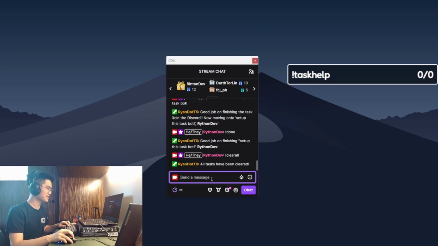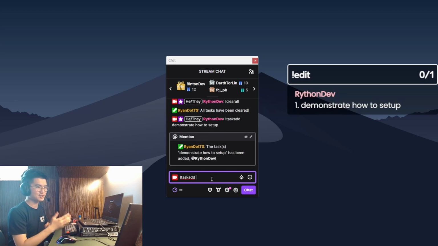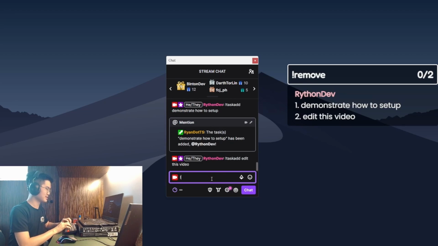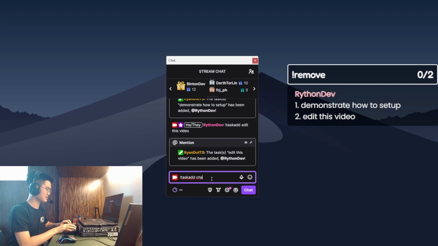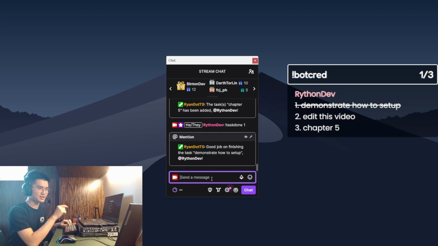This is what the taskbar looks like right now, and I'm going to do !task and demonstrate how to set up task add. There are some distinct differences from the previous one, and I can do !task add edit this video, !task add verify. If I want to mark a specific task as complete, I can do !task done number 1.